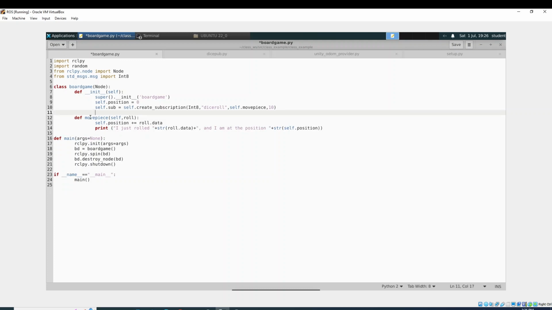So define movePiece. This time is going to be a little bit different than our timer. We're going to take in two parameters, of course, self, because it's a class function, and then roll. Now this can be any name you want to give it. It doesn't have to be roll. A lot of times you'll see in examples online, they'll call it data or message. But this is going to be the thing that comes back from the subscription.